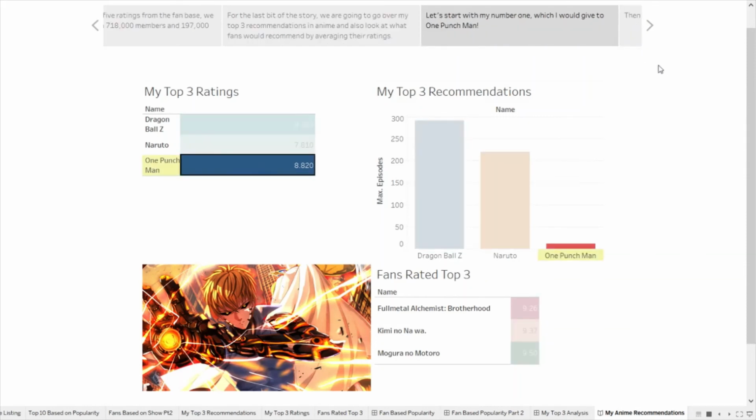Let's start with my number 1, which I would give to One Punch Man. One Punch Man is 12 episodes long. It is about a superhero that is very unrecognizable. He's bald, wears a yellow jumpsuit with a white cape, and people underestimate how strong he is overall. As you can see in the bottom left corner, that is his sidekick, and his name is Genos. He's a cyborg.